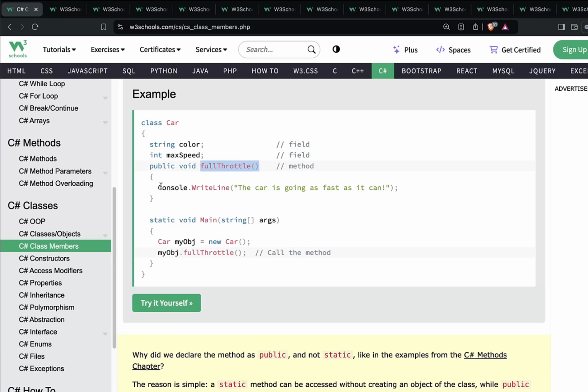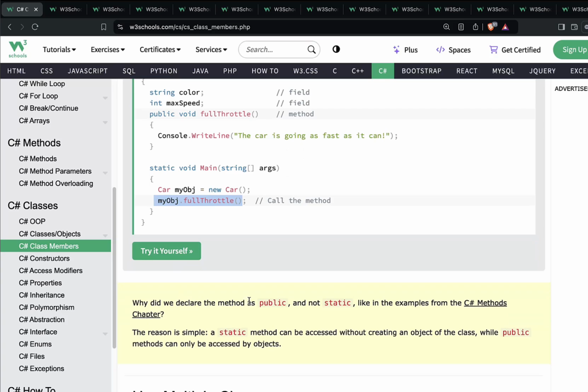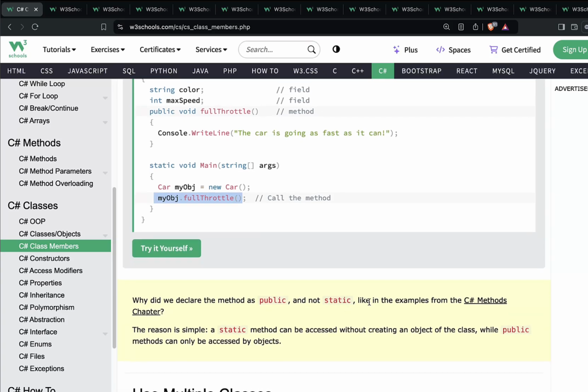Again, exactly the same as Console.WriteLine, Math functions, or any of the multiple other examples we have done. Here we are actually referring directly to a class name because this has been created as static. However, in this case, we have created an object dot full throttle. So full throttle is the method name that's been declared inside the car class, and we are accessing it here. Simple. So why did we declare it as public, not as static like the examples we have done in the previous chapter? The reason is simple.